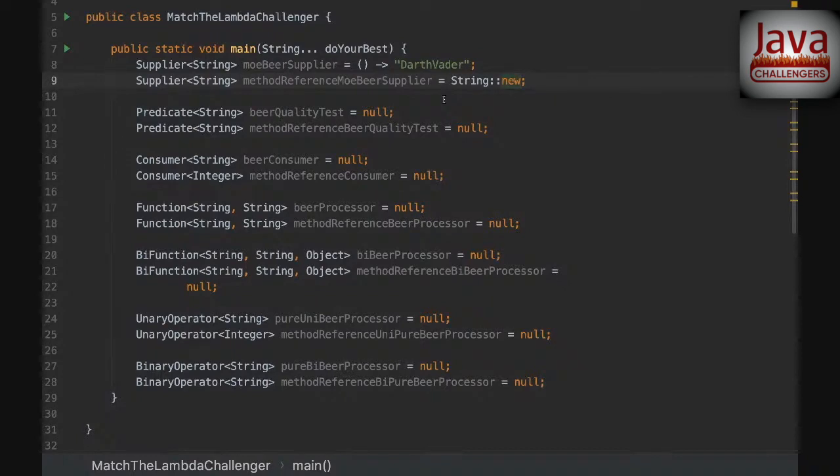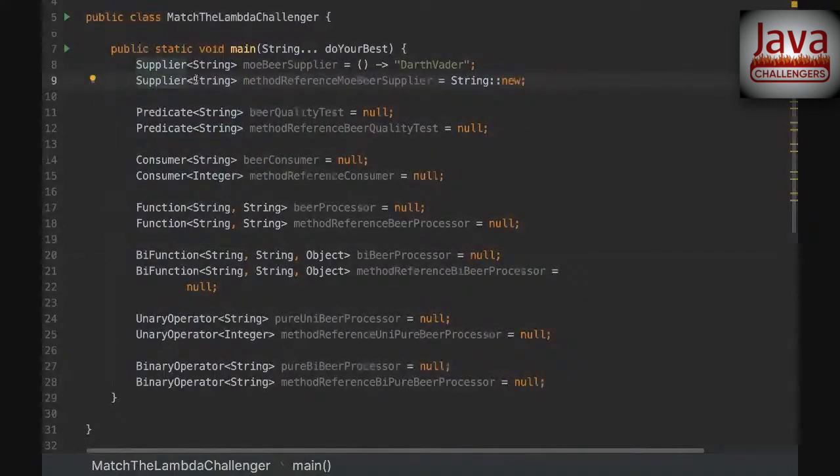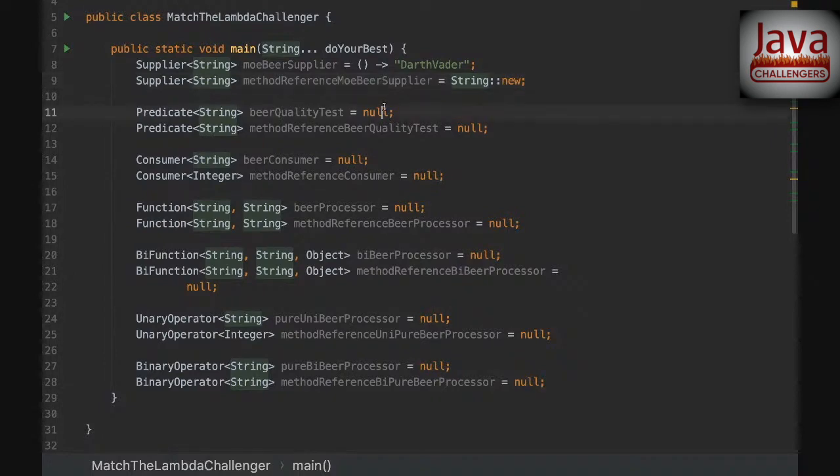Because I think the supplier returns the same thing that you assign. So if you're assigning a new string, String::new is nothing but new String, which will basically return an empty string. Exactly. It's because it matches the contract of a supplier. A supplier basically returns something. And as we declared here on our generics that we are returning a string, a new string is perfect for our situation. Okay, great explanation, Fahad.